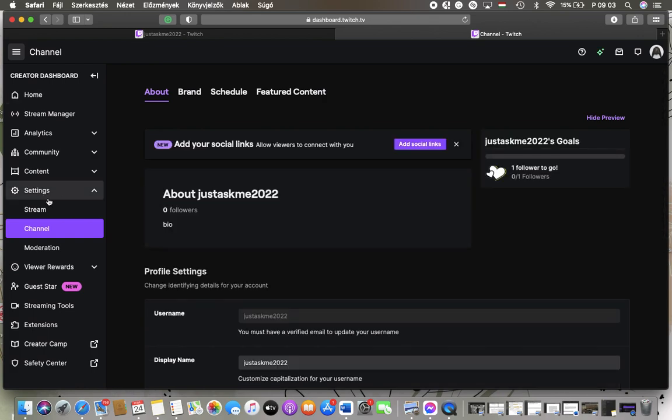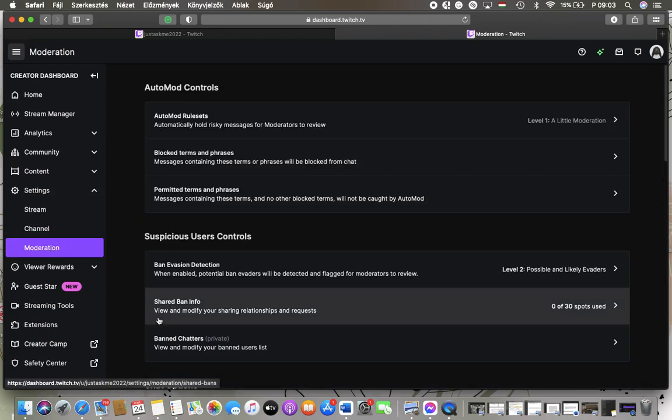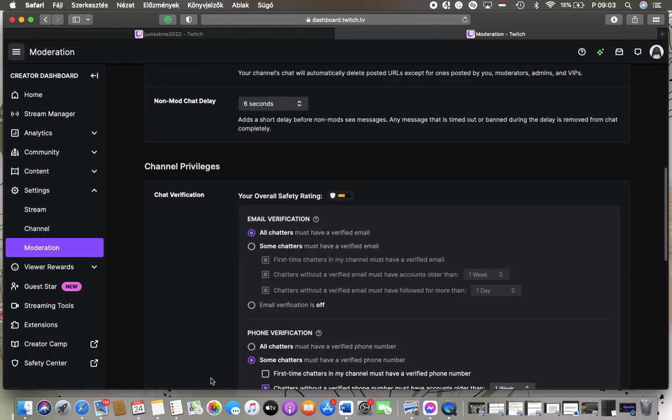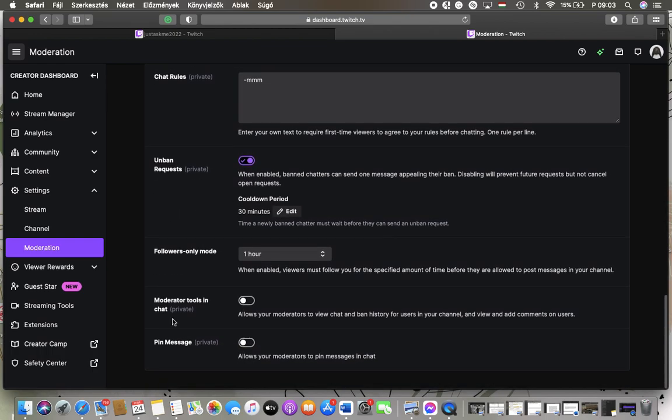Tap on settings in the left side column and click on the moderation subsection, then scroll down to the chat privileges section, and here you can find the moderator tools in chat feature that you can turn on by tapping on this button, and it will allow your moderators to view chat and ban history for users in your channel and view and add comments on users.